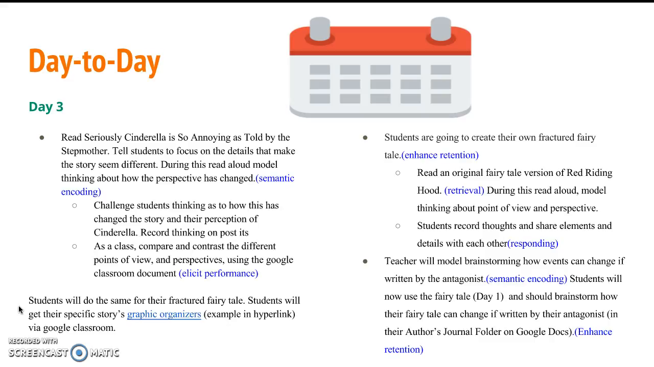Elicit performance. Students will do the same thing for their own fractured fairy tale. Students will get their specific story's graphic organizer, example in the hyperlink, via Google Classroom. On day 4, students are going to create their own fractured fairy tale.